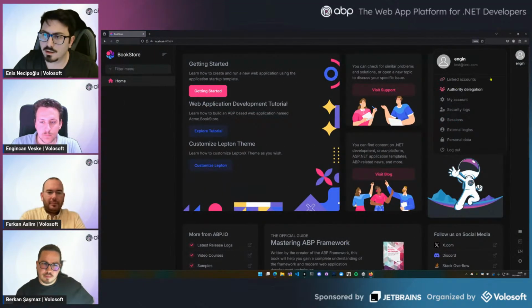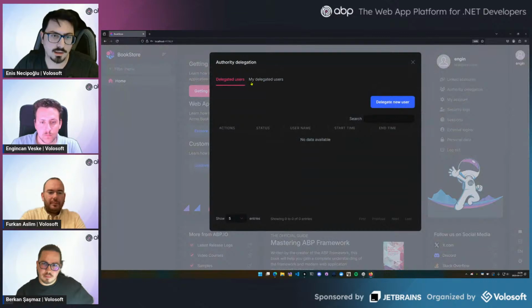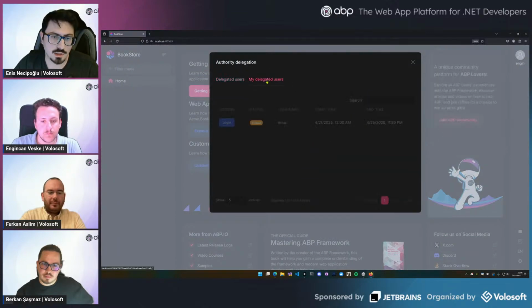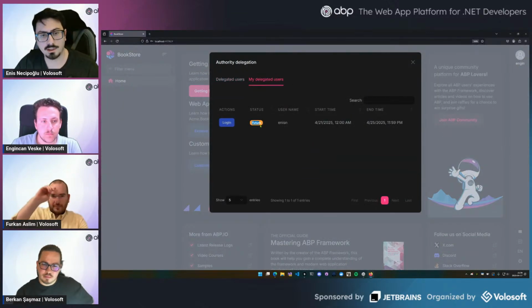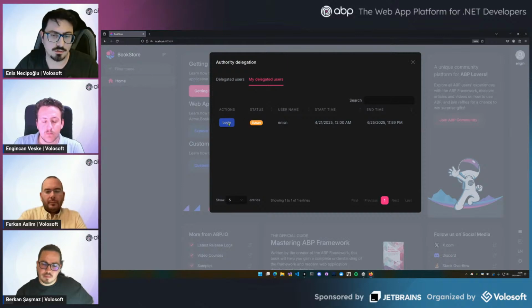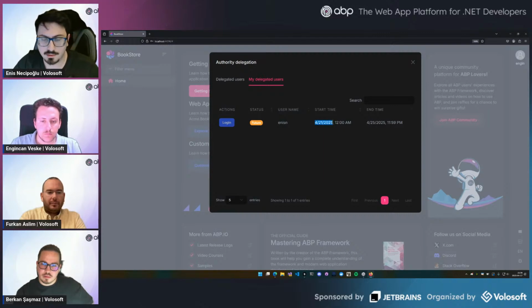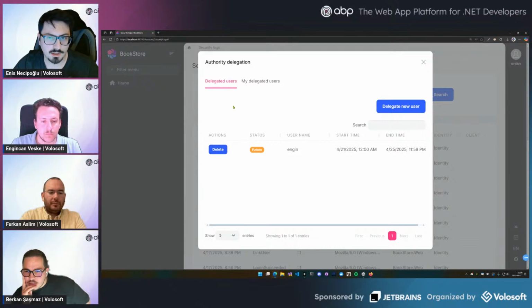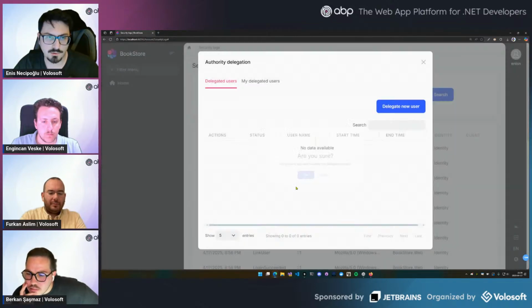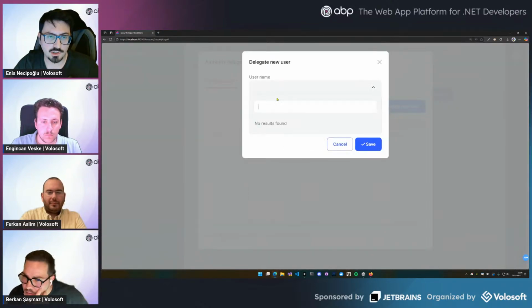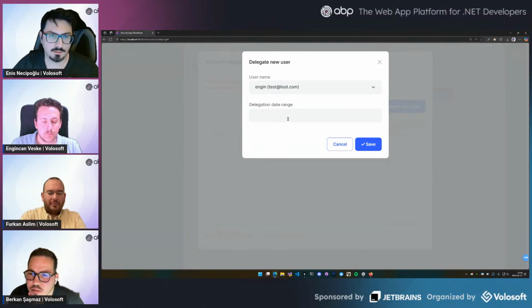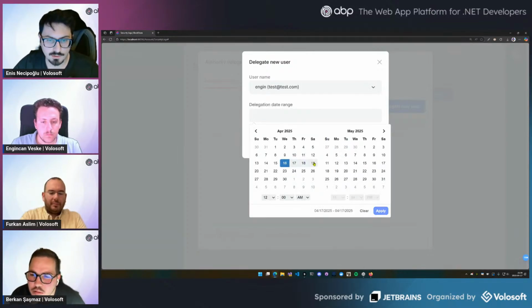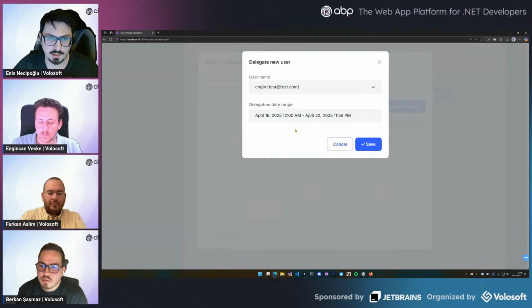Okay, when Engin navigates to authority delegation and checks my delegated users, Engin will also see the future status, and Engin cannot use the login button. The login button is disabled. That means this delegation will start at this time, but this time hasn't started yet. So let's make it a valid date. I'll delete this one and create another delegation to Engin again, starting from yesterday and applying it for one week.